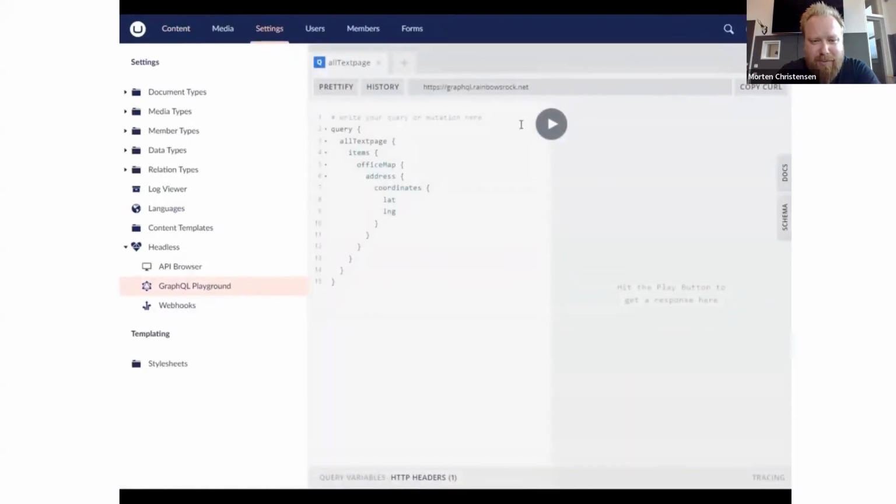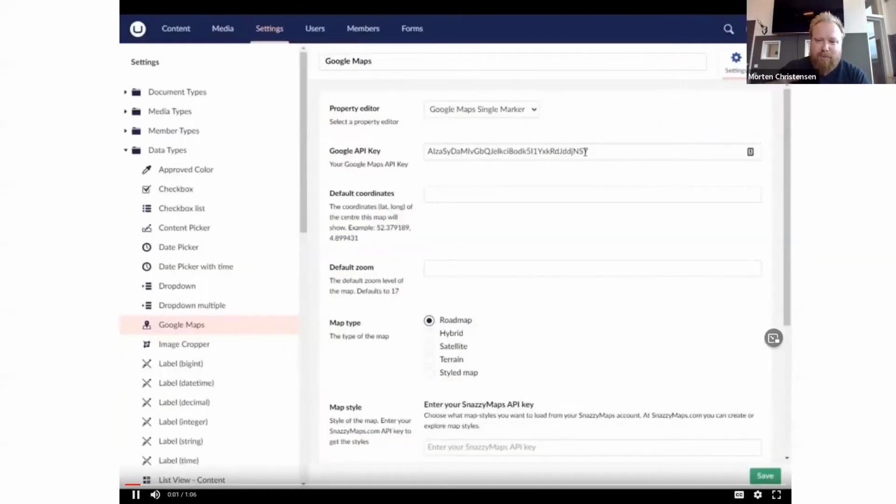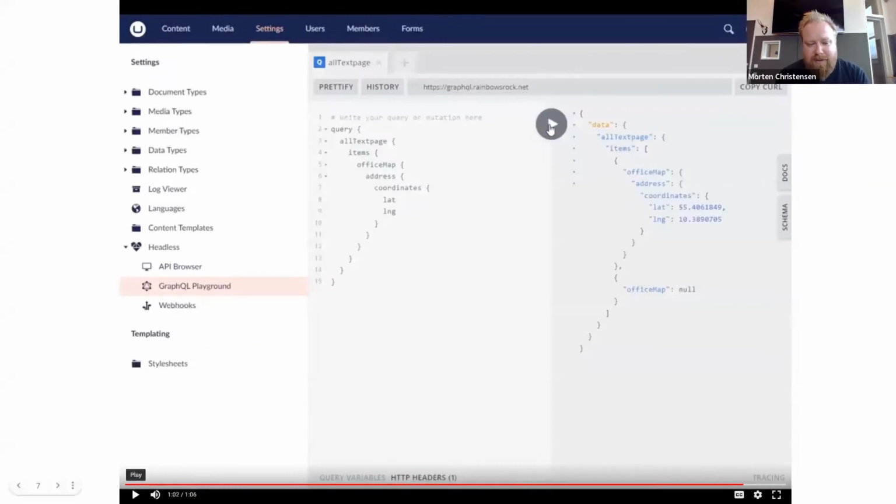So here again, I'm querying all text pages. My property is called Office Map. So this is the coordinates that I will get. So on one of the text pages, I selected Umbraco HQ, and then I'll get the latitude and longitude as I selected for Umbraco HQ. And I can then use that on my website. And you can also get the key as well, so you don't need to configure that in addition to whatever you have running. So you can get that in the API request as well.